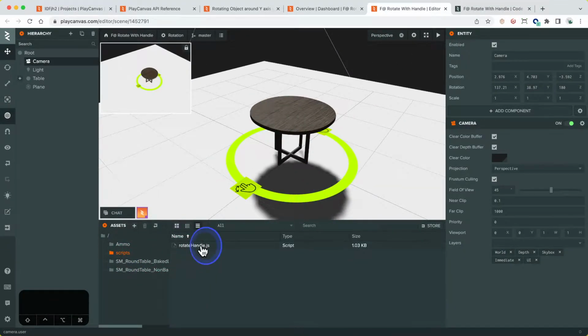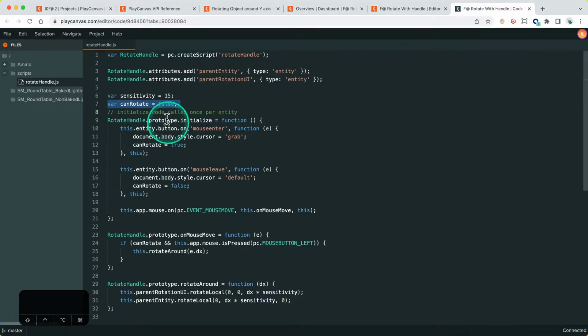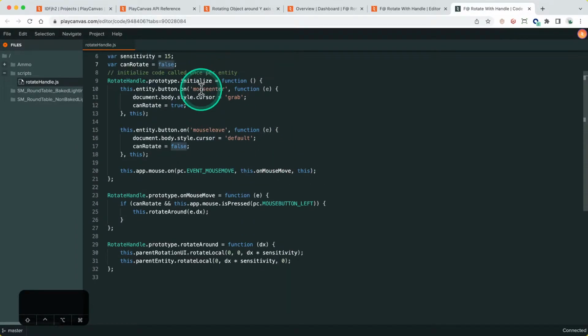Go to scripts. They've got one script, and we look at the references. You see it attached to a button, so I assume the buttons are these bits here. Let's take a look at the code for that, and we can see here that each button will have a parent entity, a parent rotation UI. We'll change the cursor to grab when you mouse over it, and when we leave it, it goes to default. That's fine. It toggles this canRotate variable, which is global.